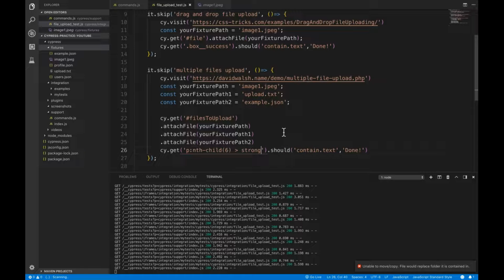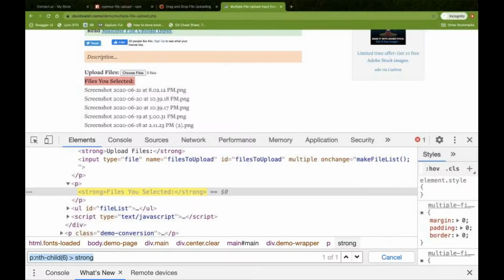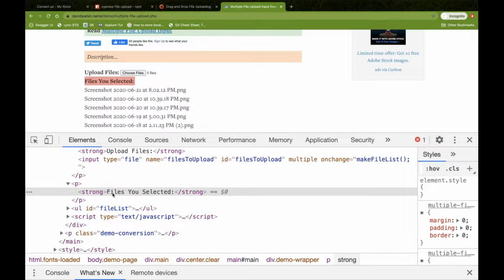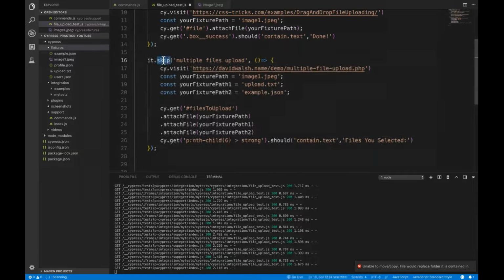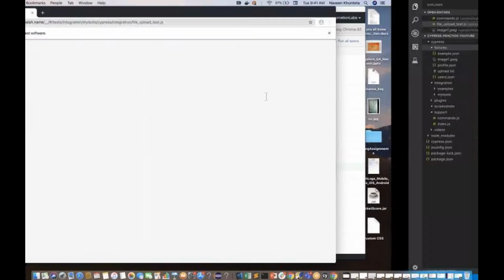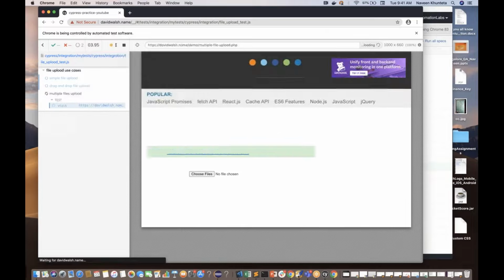So this, it should contain text. What should it contain as text? Files you selected. So I simply copy this, files you selected. Okay, if this is the case, then my test case should pass. Now I'll execute only this particular test. Okay, so let's see if it is working or not. So it should upload the multiple files.